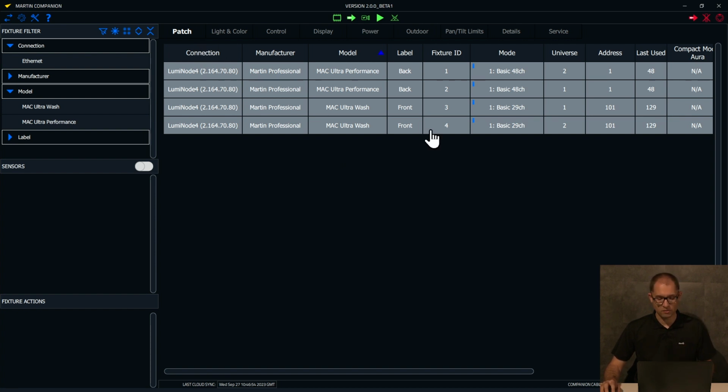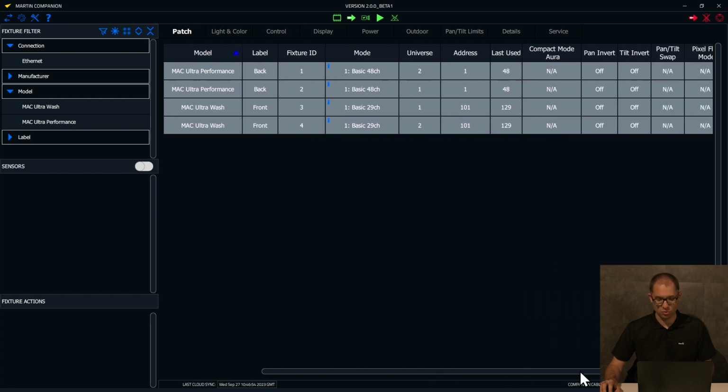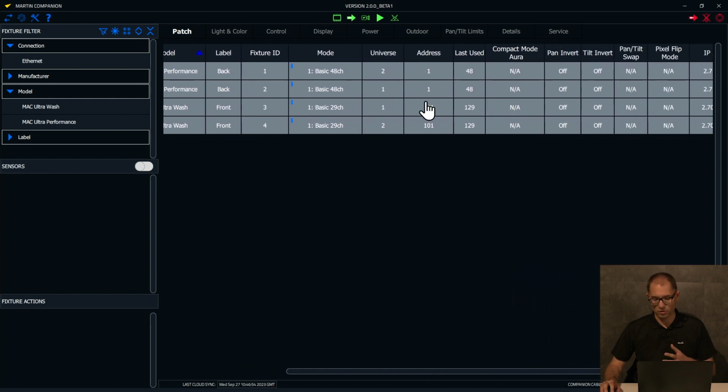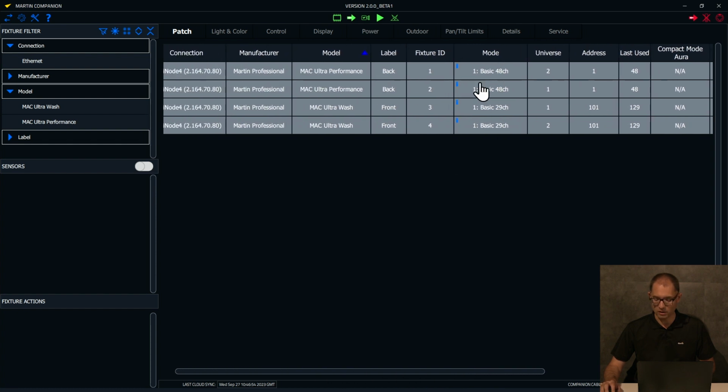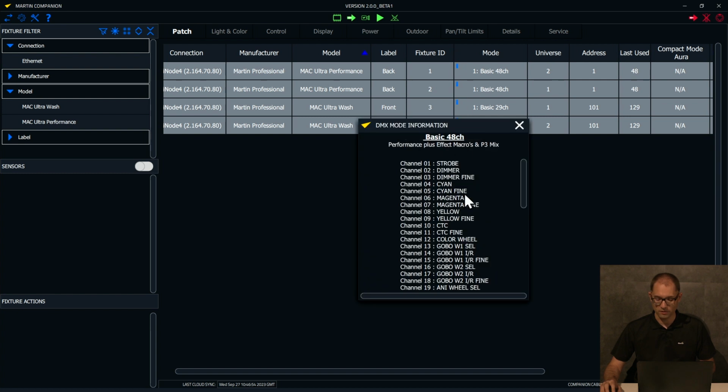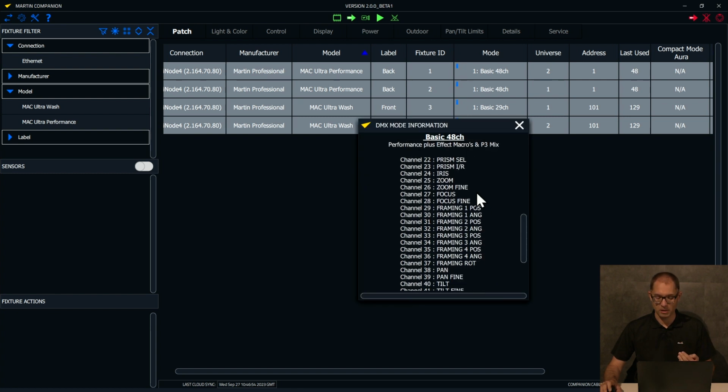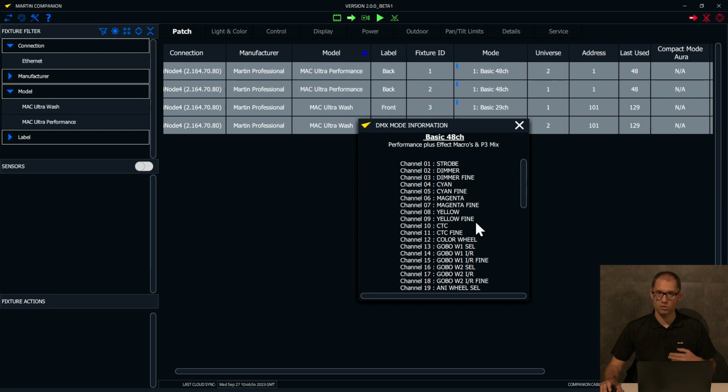So in the patch field, you will of course have access to the mode, the universe, the address, but also can set pan and tilt inversion and more settings here. A very useful feature here as well is in the mode field, where you select your DMX mode, you have a little info icon. If you click that, you actually get a DMX listing of all the channels of the fixture in that specific mode. So it's a nice little cheat view there to quickly see the channel layout of the fixture in the selected mode.